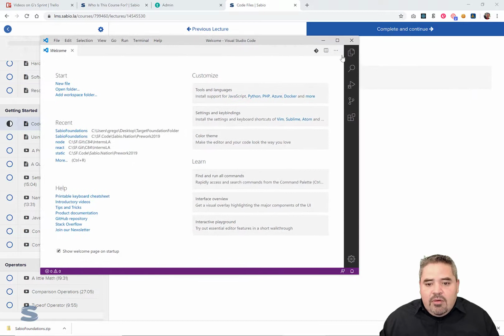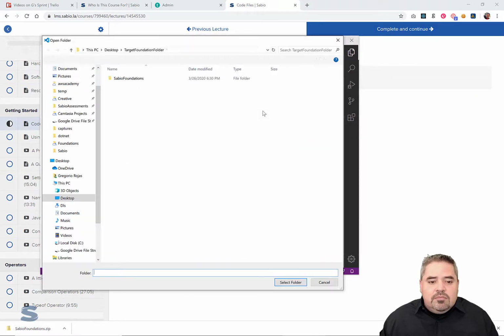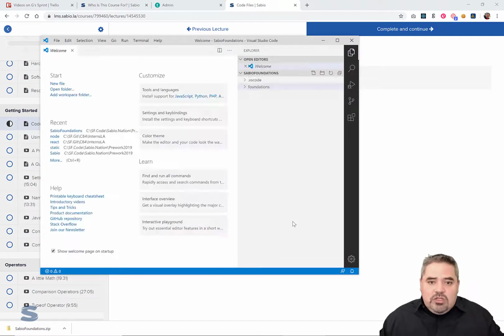Okay, and so right now, let's see what happened here. I have not opened it yet, so I'm going to click Open Folder. I'm going to notice that this area here is blank. As soon as I click Sabio Foundations, good. Select the folder. Here it comes, and then it's going to prompt me. Hey, this workspace has some recommended extensions. Would you like to install them? You click yes, install those recommended extensions because they're actually not recommended. They're requirements. Okay? So now you've done that, and now you're ready to go to watch the next video.